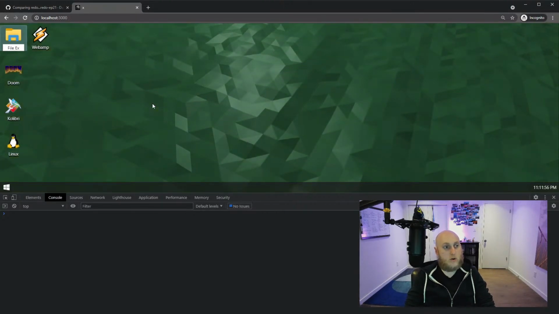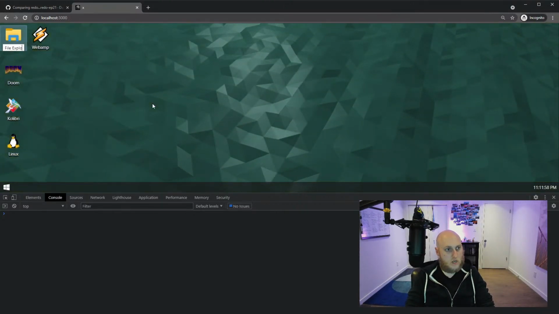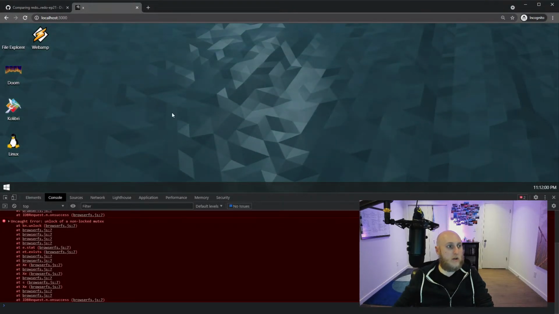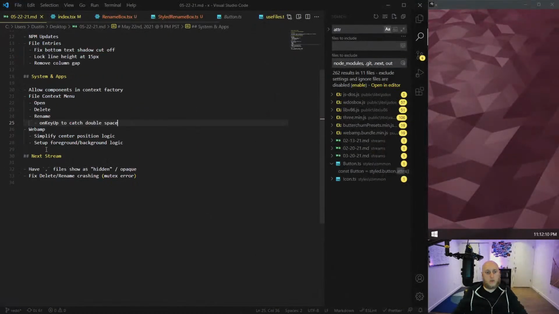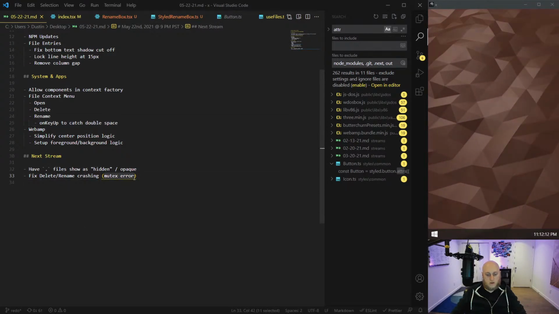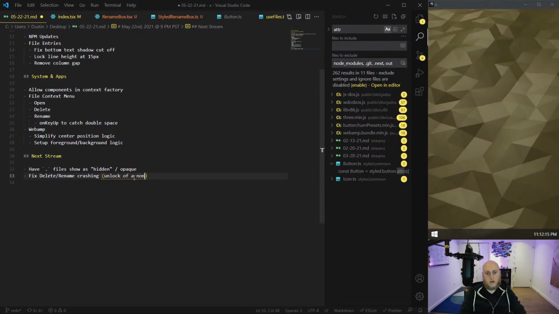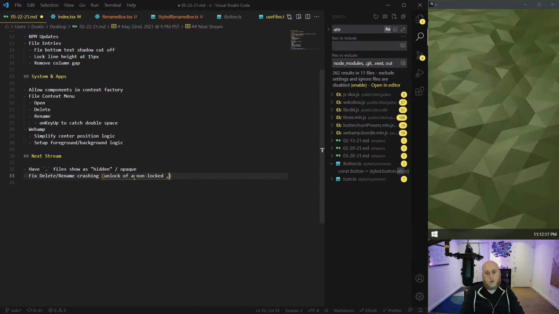File Explorer. Yeah, there we go, it hated that. And I think we get the same garbage. Unlock, let me copy this time. Unlock of a non-locked mutex. Let's put that in the notes here. Unlock of a non-locked mutex.